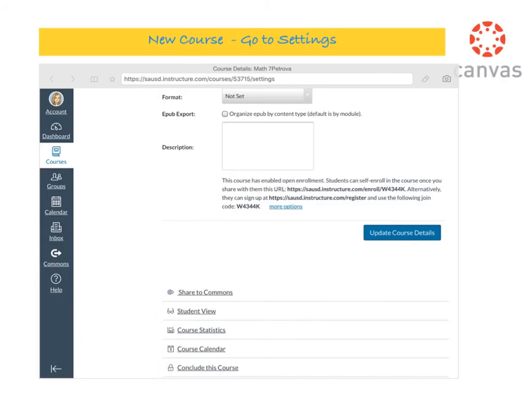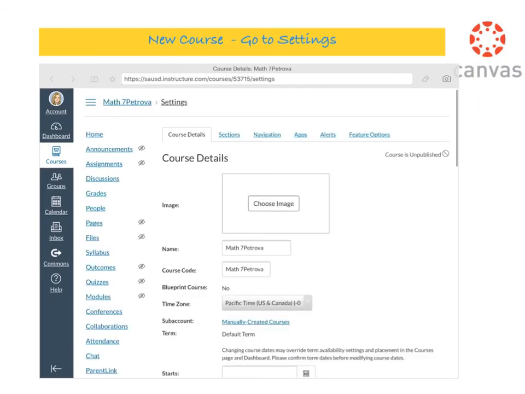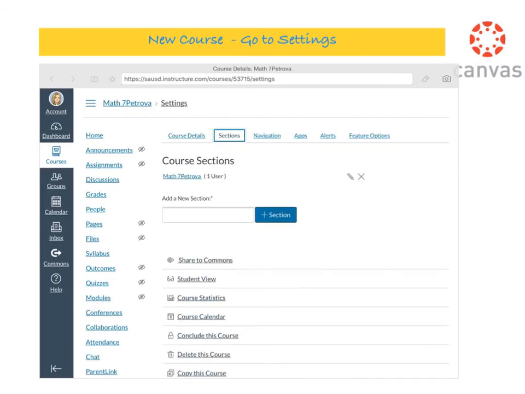Again, student view and other things are on the bottom, or you might find them on the side of the browser. Now, if we click on sections, it only has one section because I just created it. And once again, it will have your periods if it was a district. So I would just leave it like that. And let's now go to navigation.